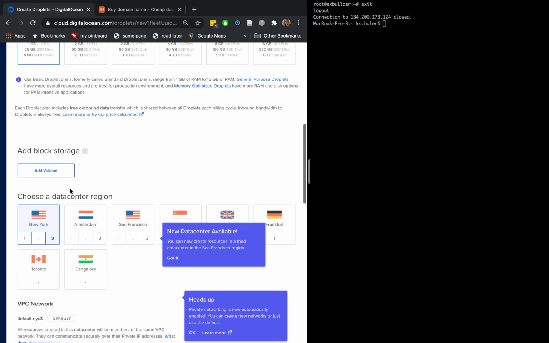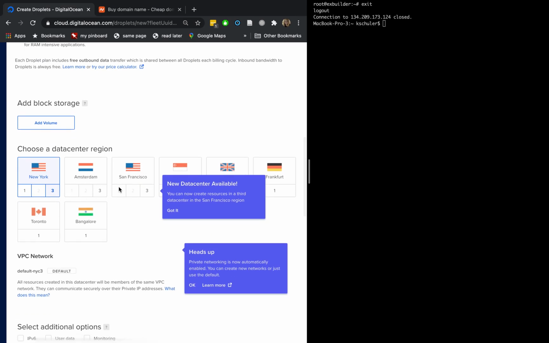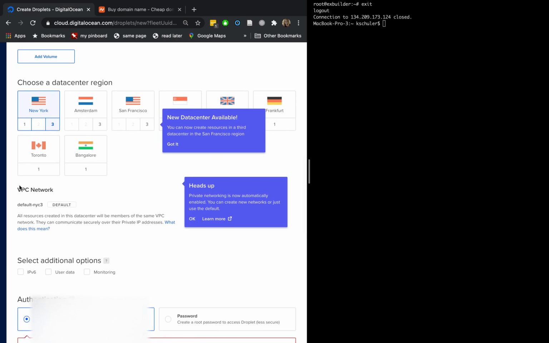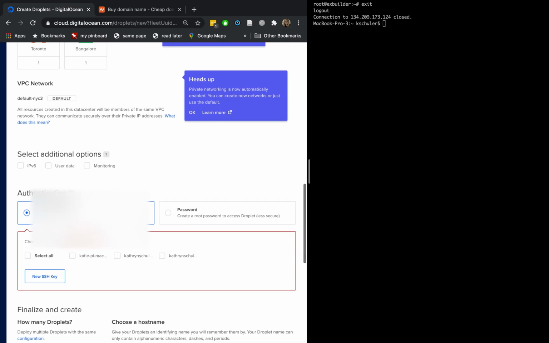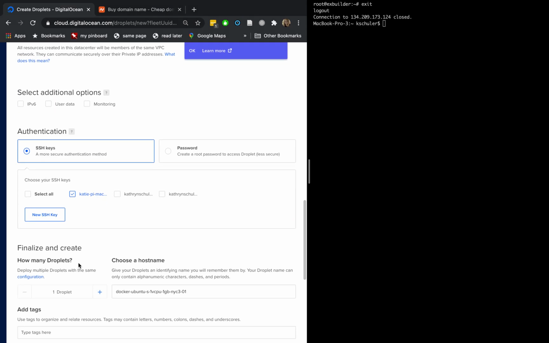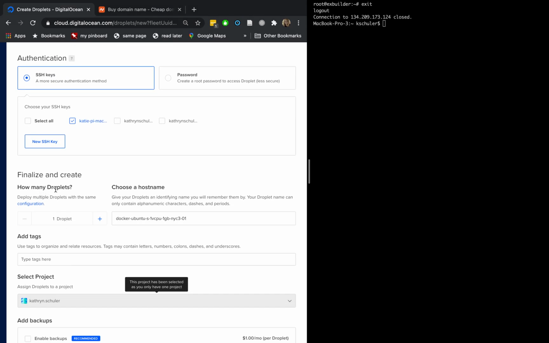You don't need to add block storage. You can choose a data center region that's nearest to you. I'm in Philly, so I'm going to pick New York 3. I could have also picked New York 1. There's really no difference. We can leave the VPC network as the default. We don't need any additional options. When we get down here to authentication, if you have SSH keys, you can choose that. If you don't, then you can just pick the password option. I'm going to choose the SSH key. And then we'll go down here to finalize and create. So we only need one droplet. That's how many cloud servers do we need? Just one. And then I'm going to choose a host name. I'm going to end up getting a domain name for this.